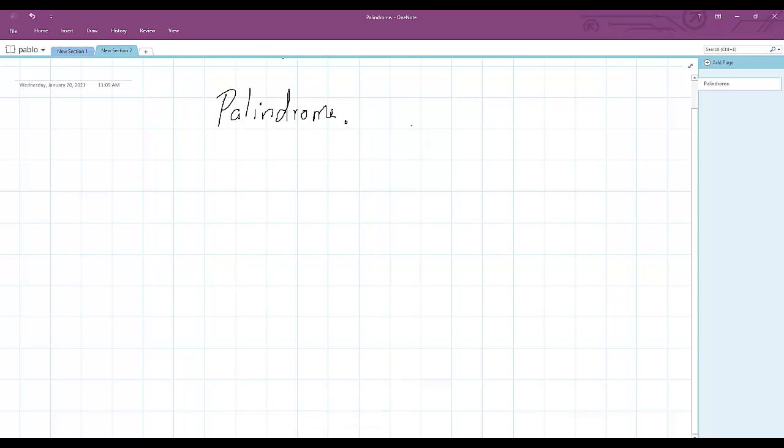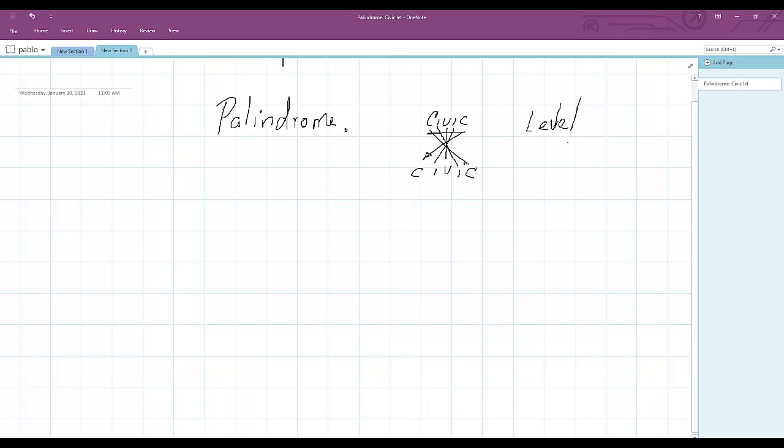Okay, so for example, the word civic, okay? If I spell the word civic and I change all the letters backwards, I am getting exactly the same word, okay? So this is a palindrome. The same happens with the word level, okay? And other words also.